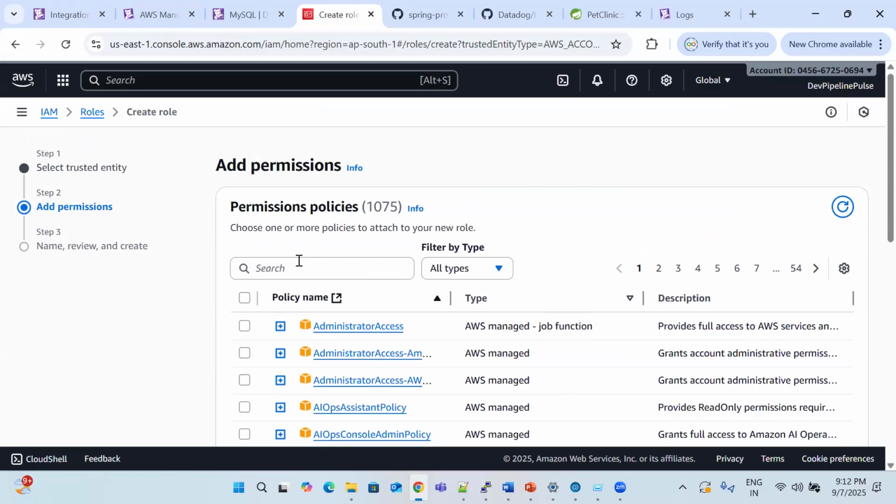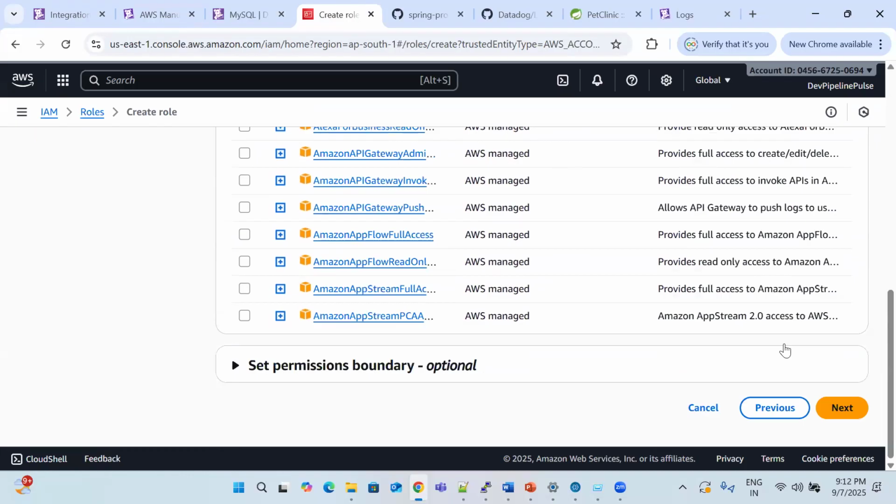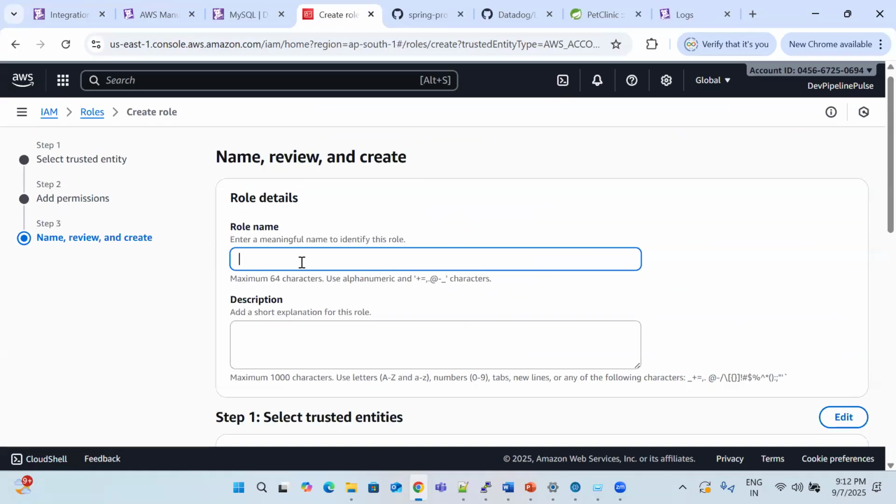Then my role has been created now. What is my role? Sorry, I have to move next. Again, I have to click next. Okay, now it is asking for the role name. What is the role name? I'll give Datadog role 1, 2, 3 role, something like that. Okay.